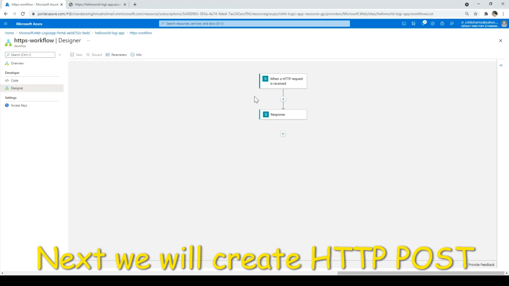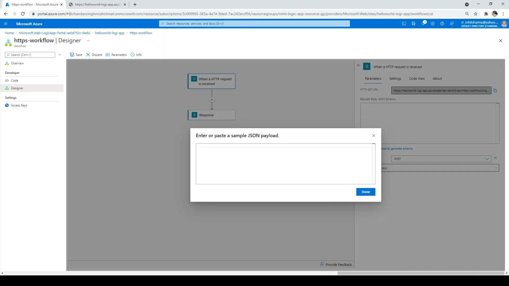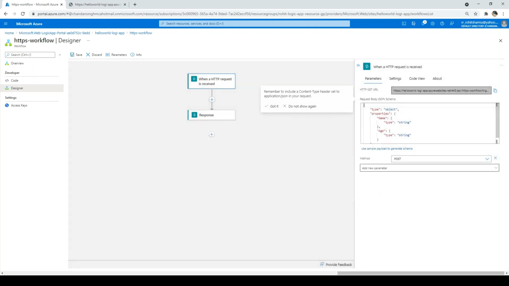For that I'll go to the portal and I'll select the HTTP request and there, instead of get, I have to select post. And we know for post we have to pass some parameter, or we can also call it a payload. To generate that, basically it says give it a sample payload and it will automatically generate the schema for that. I have one sample payload with me, so I'll just paste that. Basically I'm just passing the name and age. Click done. So it has automatically created a JSON schema for that.